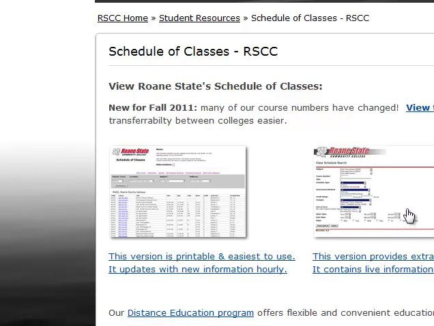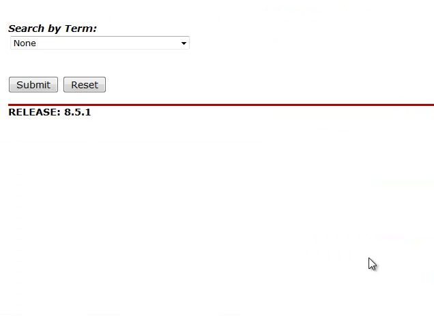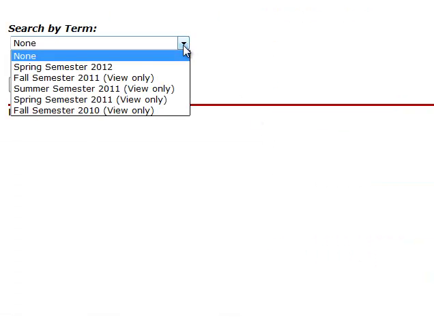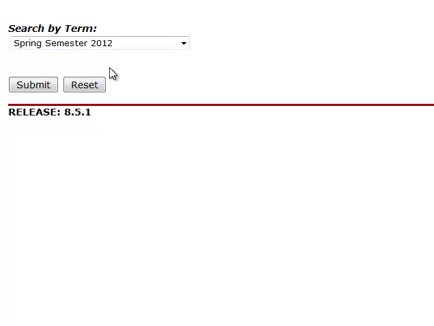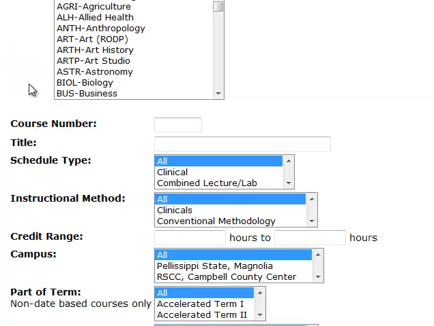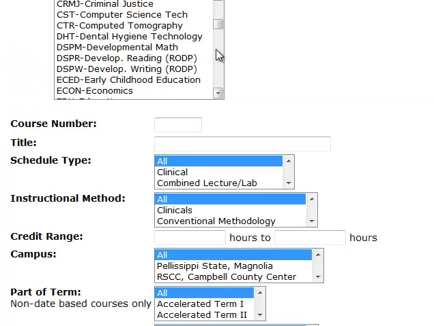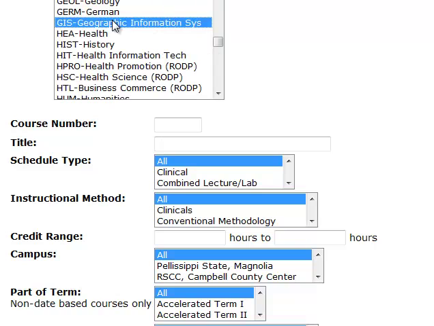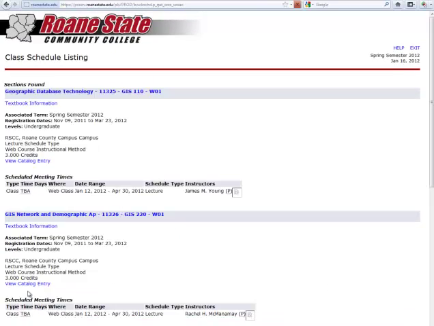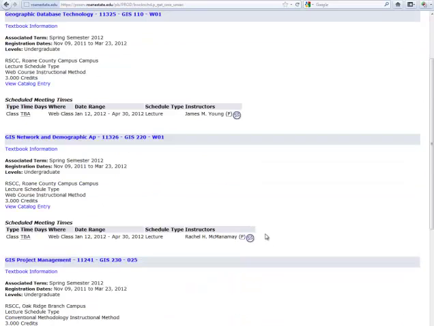So if you go to this right hand side one for the live version, follow that link and you can pick the term that you're interested in. So let's go to Spring 2012, submit, and then let's pick the GIS classes off this list here, and we'll just leave it set to all of them for now. There's not that many. And it will bring up a listing of the classes.